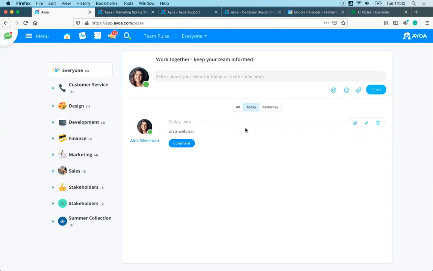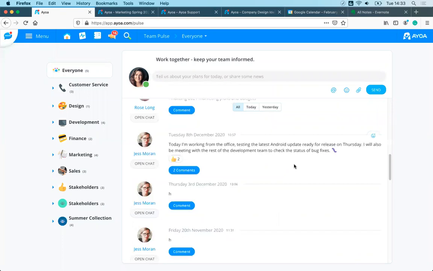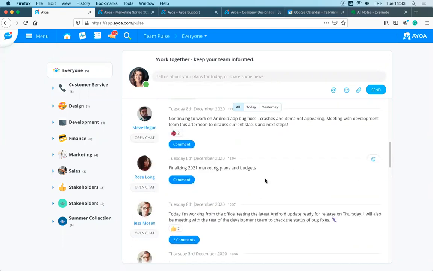So what we like to do at the beginning of every day is just update our pulse so that everyone on the team can see what we're working on, what the rest of the team is working on. For example, here. So that way, if you're wondering who's working on which project, who's going to be busy, who's available, you can see that at a glance rather than having to message people back and forth.